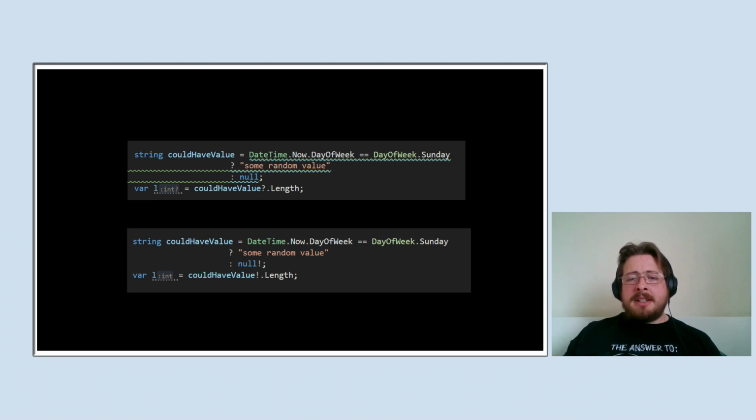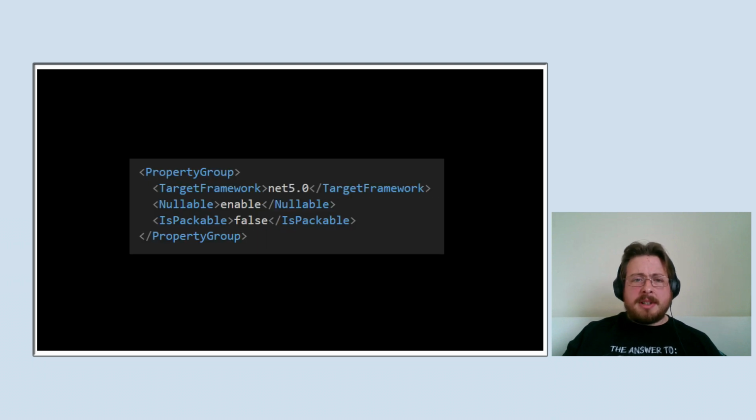You can even bypass it by using either the exclamation mark or the question mark. Question mark says only call the function if it's definitely not null. Exclamation mark says I don't care, just do it. I'll deal with the explosions when they happen. Not sure if that last one's a particularly good idea, which is why I've personally never used it.